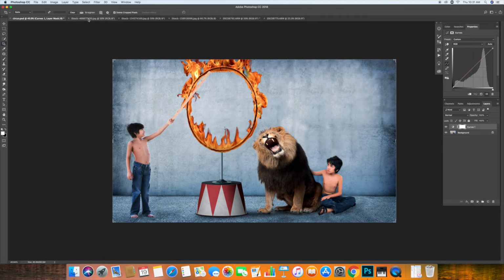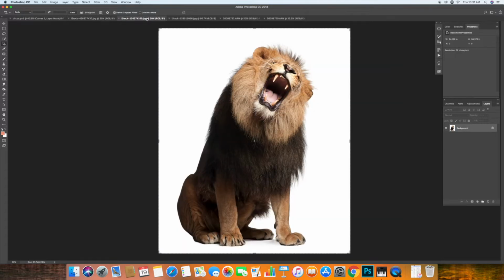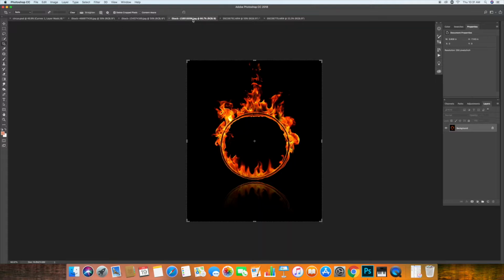So first of all, we're going to pick our pictures. So I have this iStock photo of a circus, and I'll be sure to add all the links below in case you want to look for these particular photographs. But I got 3 of them. I've got this circus hoop, and then I've got this roaring lion, and then I've got this circle of flames.